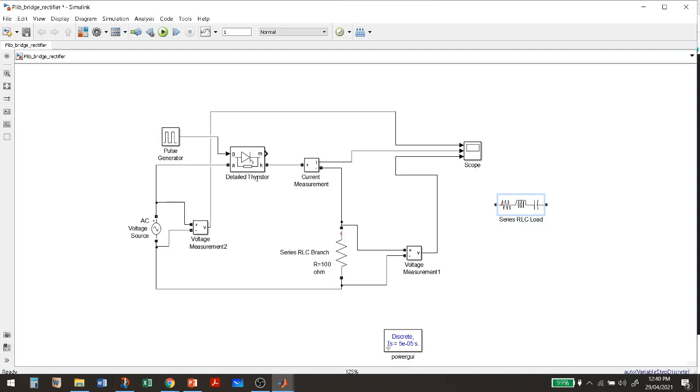So for the full wave rectifier, again you have to connect. I will give the full wave rectifier as homework. In the full wave rectifier, here we have used a thyristor. I'm just going back to your bridge rectifier. I hope it is there. I think this is the bridge rectifier. I'll go back, so I'll press control Z. I think it will not go back. Edit.